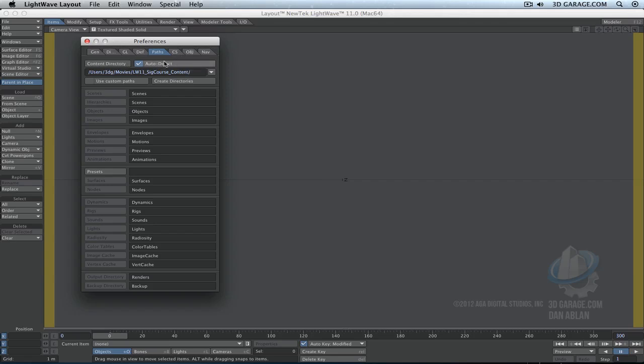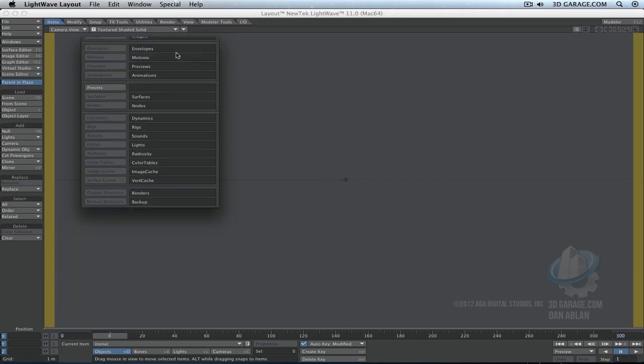And auto detect. What this auto detect is going to do is when you load a scene from some random place, it will say, hey, you want the content directory set to this random place? You say, okay. It will auto-detect that and pull everything else in.